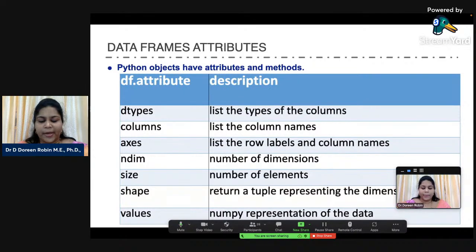If you are using a pen or something like that, make a note: dtypes, columns, axes, ndim (number of dimensions), size, shape, and values. Okay, 1, 2, 3, 4, 5, 6, 7. All right: dtypes, columns, axes, ndim, size, shape, and values.